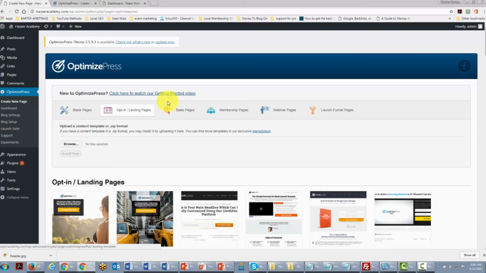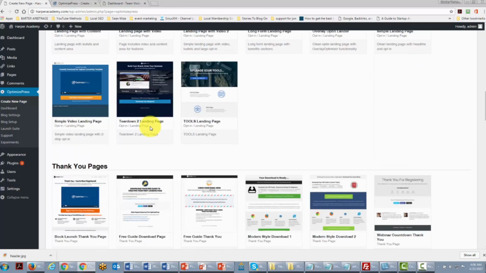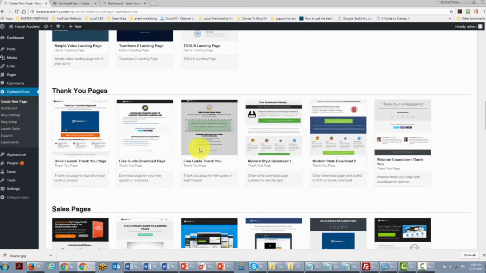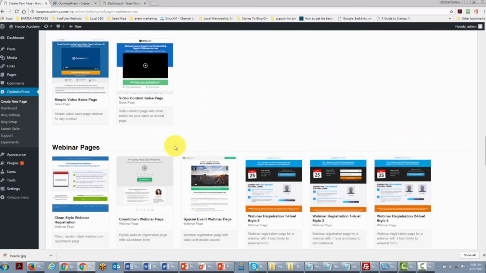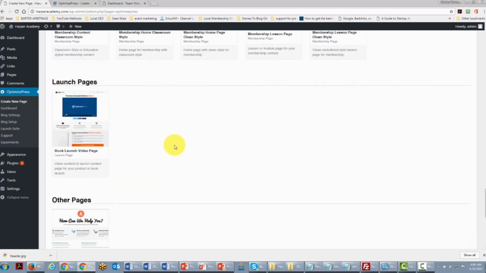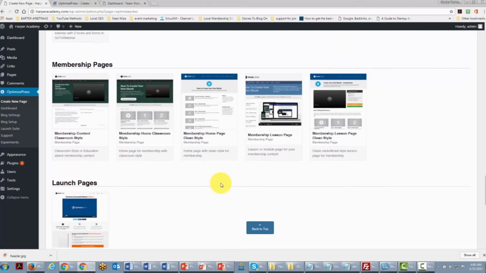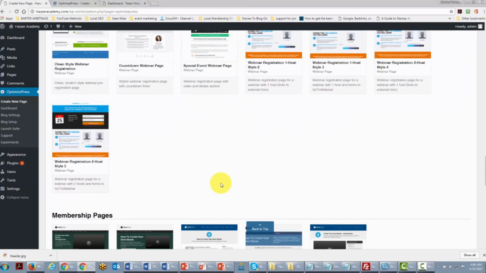Optimized Press gives you several templates in order to start with. They give you landing pages, thank you pages, sales pages, webinar pages, membership pages, launch pages, and FAQ pages. And basically, these templates are going to be starter templates that you can use in order to build business pages.